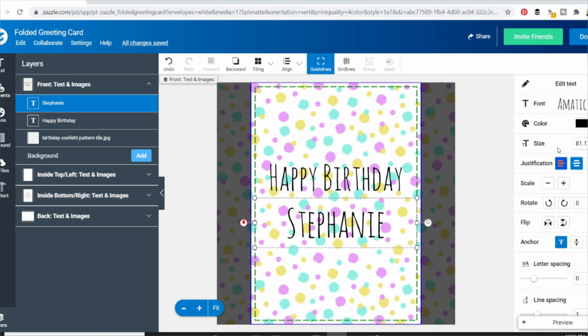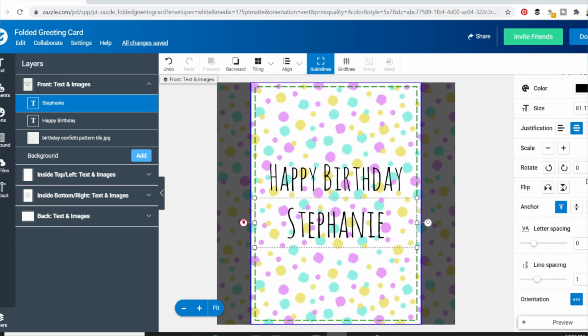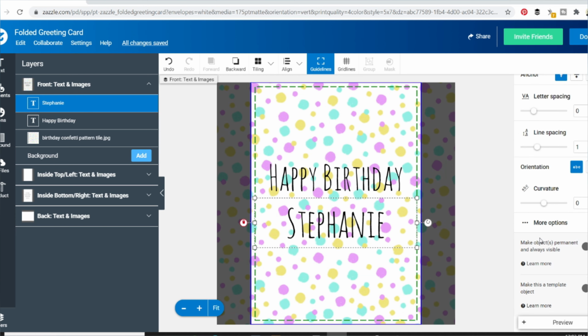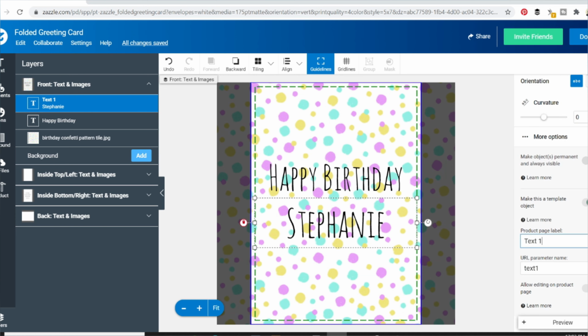So now we want to make this a template. We've got it selected, and I'm going to come down into this more options. You're going to hit the little caret here, and we're just going to hit make this a template object. So that's been turned on, and we can choose this product page label here and just put name, and I'm going to leave the URL parameter name because, as I'll explain in the next step, that's going to help it stay in order, if that makes sense.